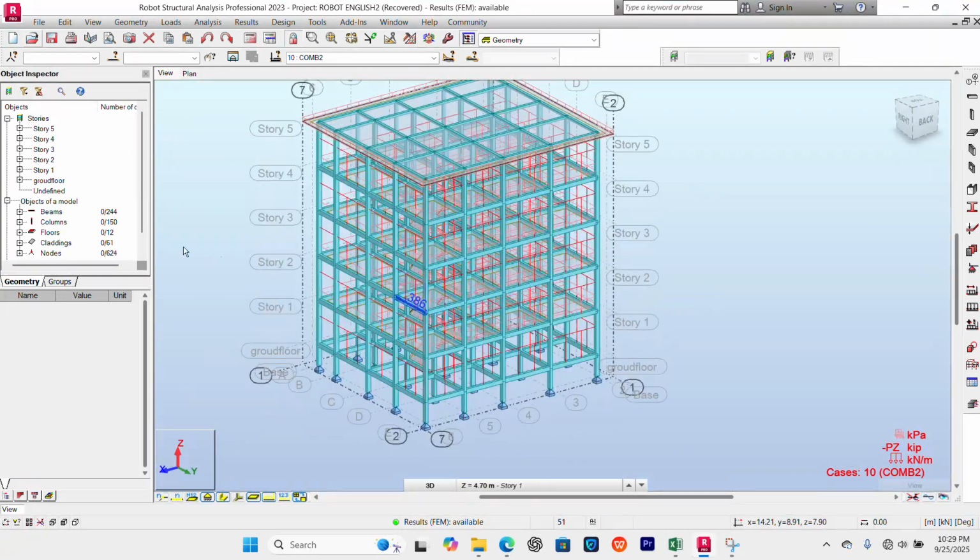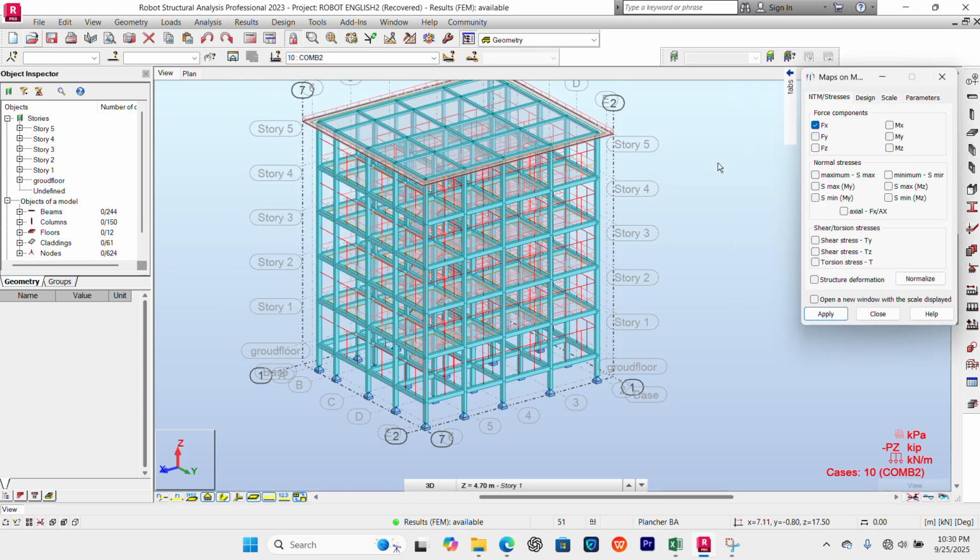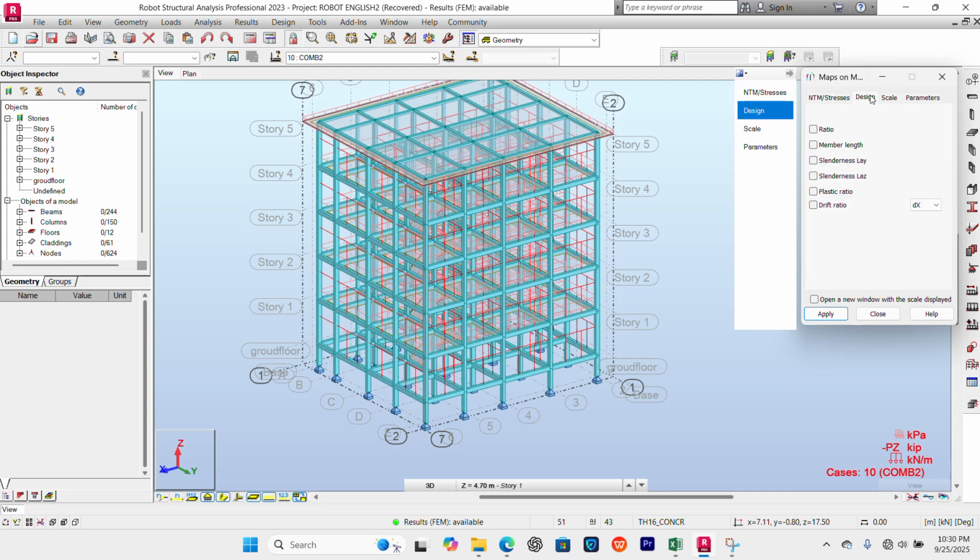So this is it. We will go directly to result here. We'll click on map on member. So whenever we are on map on member, the force here is identified with Fx component. The bending moment is identified with the My component. So if I leave the Fx component tick like this, it means I want to look at the result concerning the force. So let's quickly check the scale.